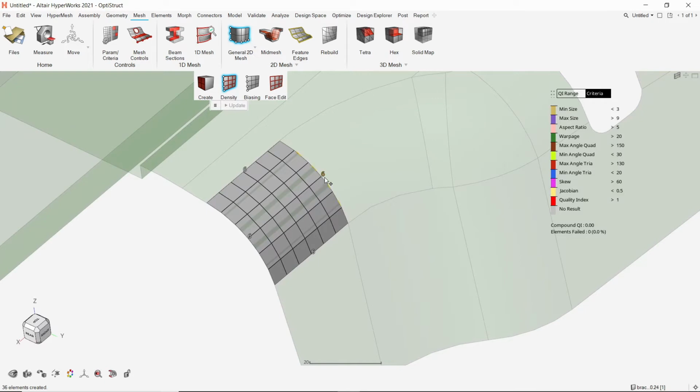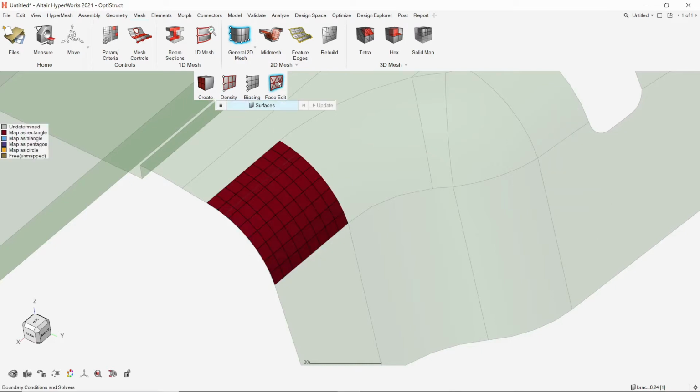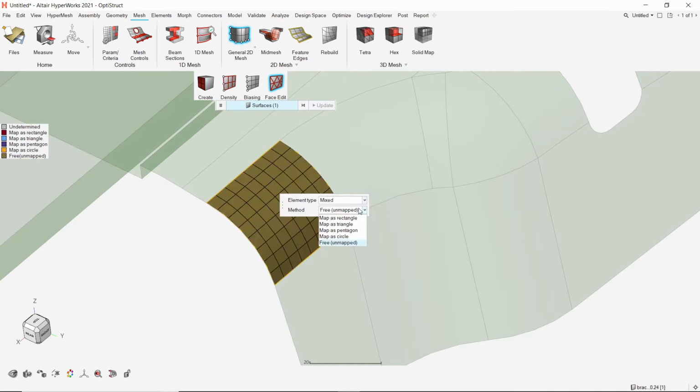By selecting the edges, we can change the node density to any specific number. Another way to do this is by pressing down Ctrl and scrolling with the mouse while hovering on the target edge. The Face Edit option can be used to change the type of elements used to mesh the surface. We can also map the surface as per the options provided.